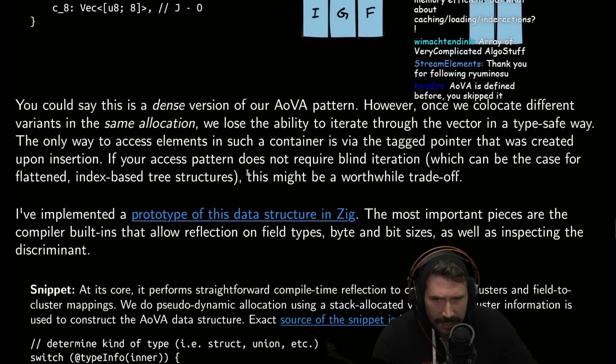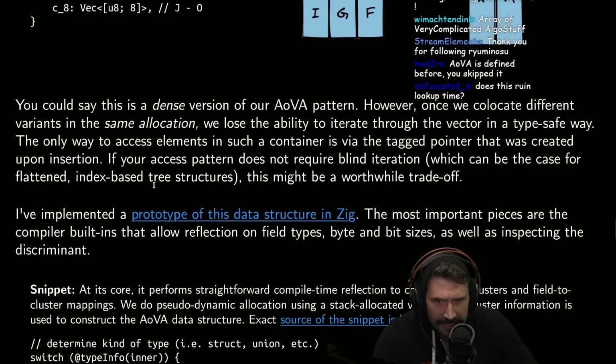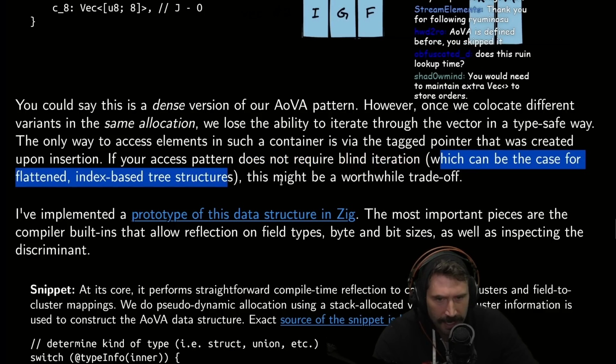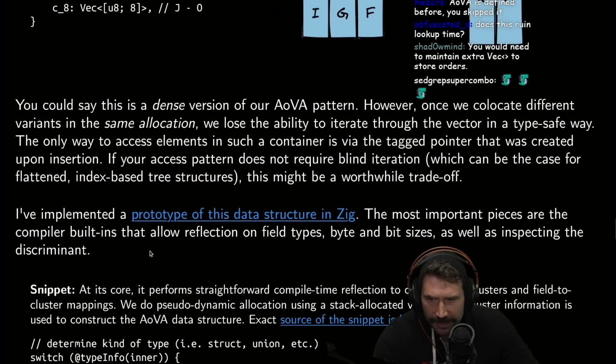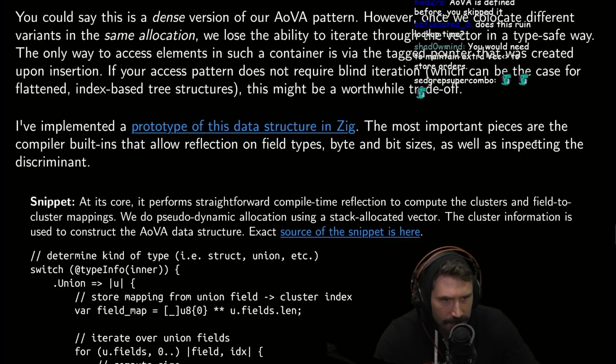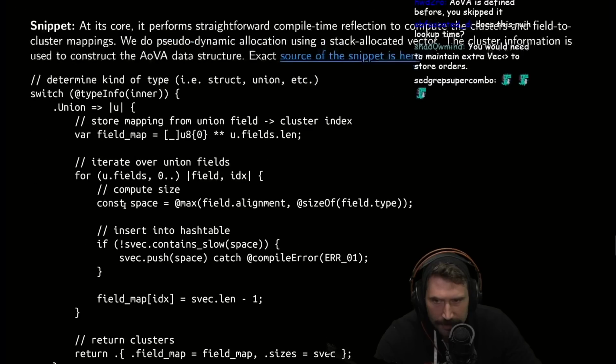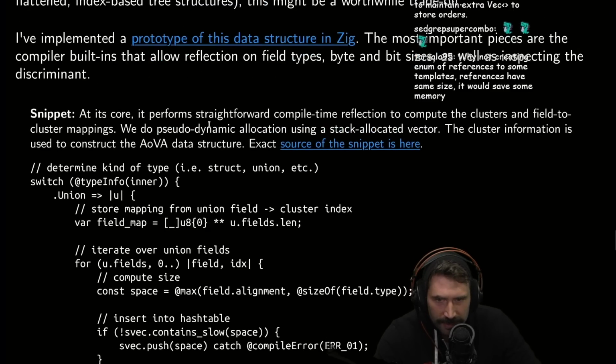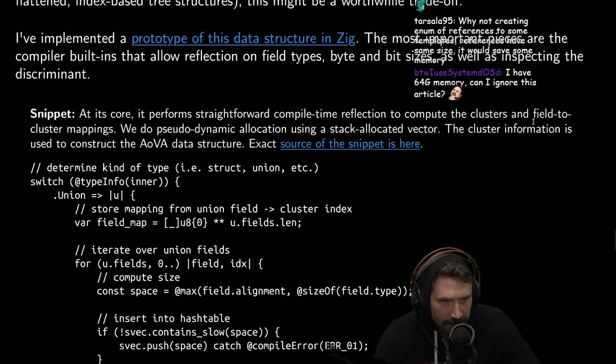If your access pattern does not require blind iteration, which can be the case for flattened index-based tree structures, absolutely, this might be a worthwhile trade-off. Okay. I've implemented a prototype of this data structure in Zig. The most important pieces are the compiler built-ins that allow reflection of field types, byte and bit sizes, as well as inspecting the discriminant. At its core, this performs a straightforward compile-time reflection to compute the clusters and field-to-cluster mappings. We do a pseudo-dynamic allocation using a stack-allocated vector. This cluster information is used to construct the AOVA data structure.